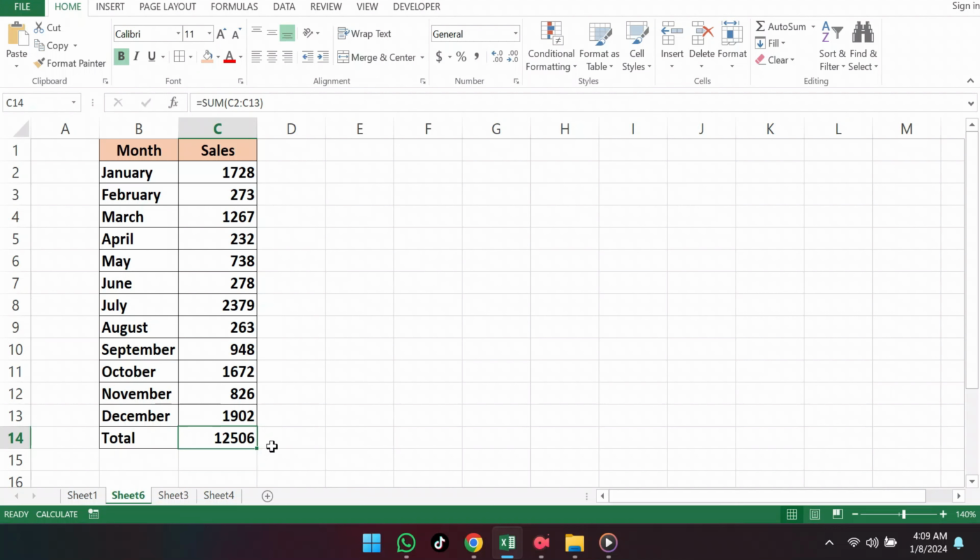Now let's change the sales in March. When we click outside a cell, the total sum does not change or does not automatically update.